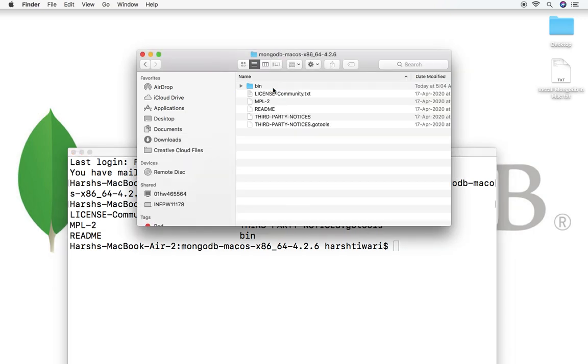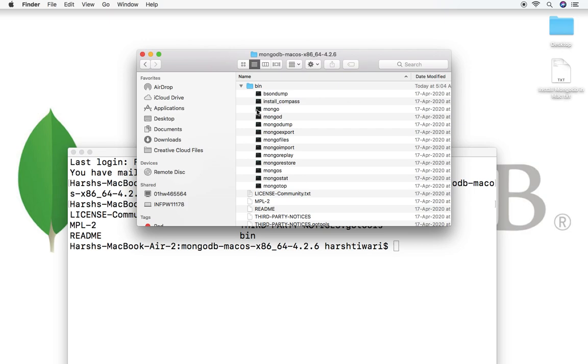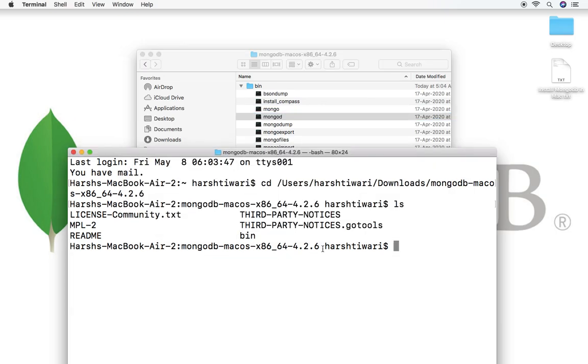Let me show you directly in the folder. So in this downloaded macOS folder, you can see there is a bin folder. You can go inside the bin folder and you can see the mongod which we are using for the service. So whenever we are using MongoDB, we need to start the mongod first and then we can use the mongo. So I have opened the same folder with my terminal and you can see all the files and folders here. So basically this mongod is inside the bin folder, so I need to go inside it and then I need to start the server and then I can use the mongo.